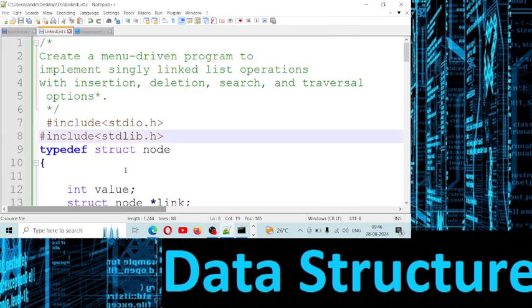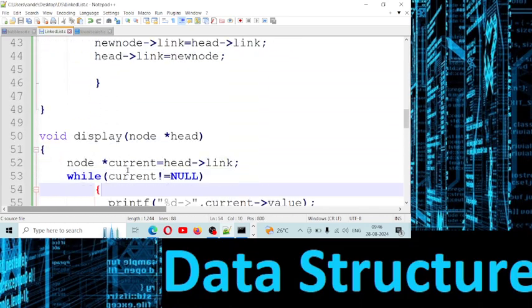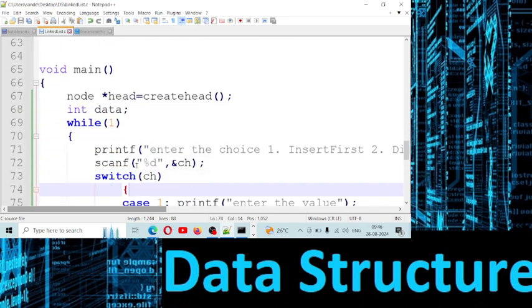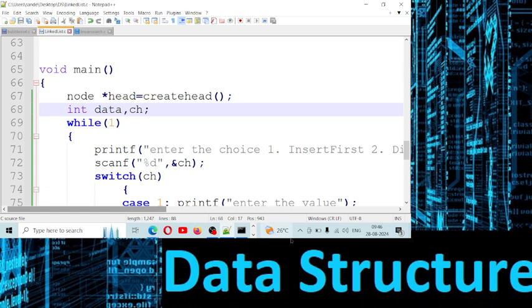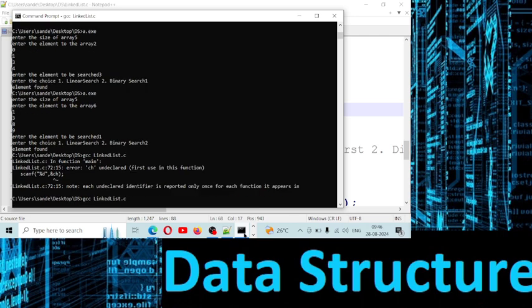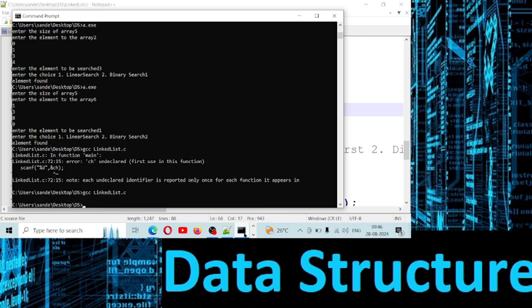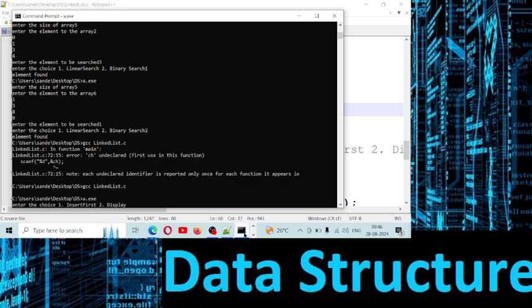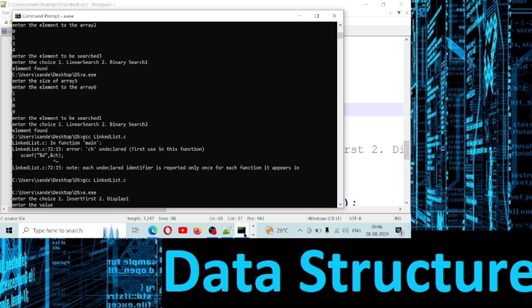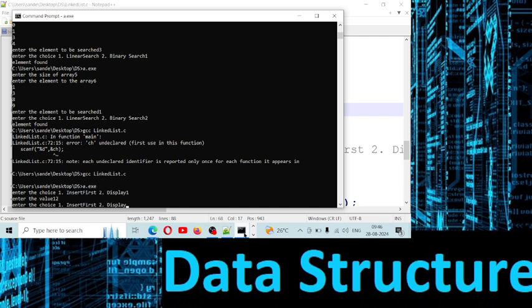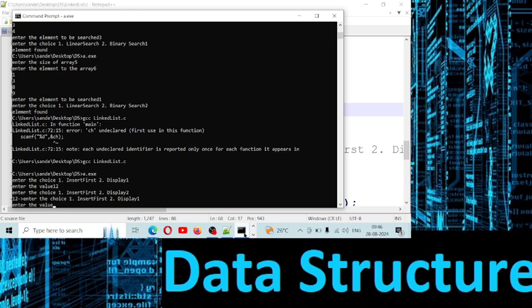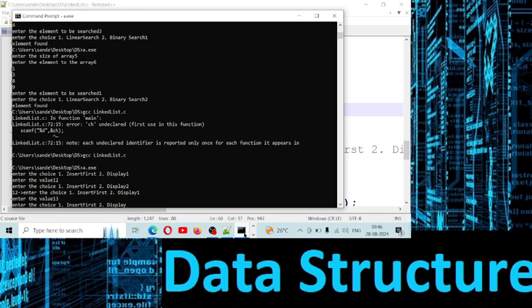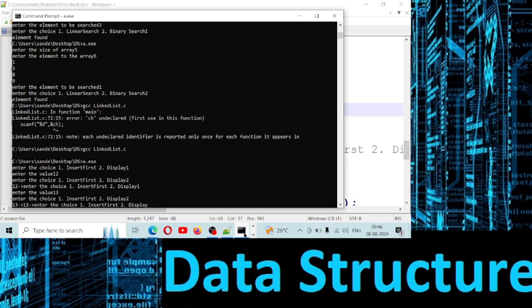ch is not declared. I will declare ch. ch is declared. And then go to the code again. Compiled. Executed. So we have the choice of one for insert first. So I will be entering some value, 12 is inserted. So 12 is inserted there. I want to insert one more element, 13. Again I want to display. So 13 is inserted at the front side.